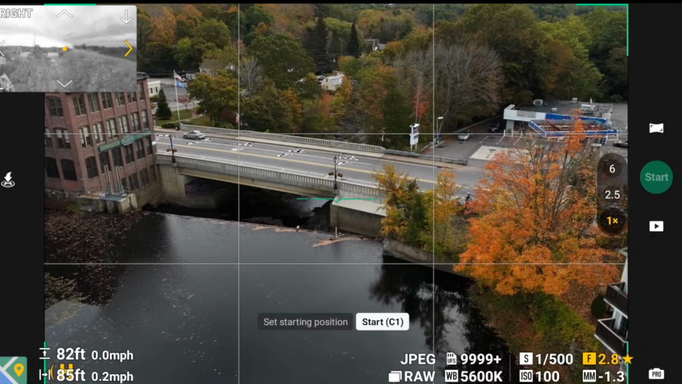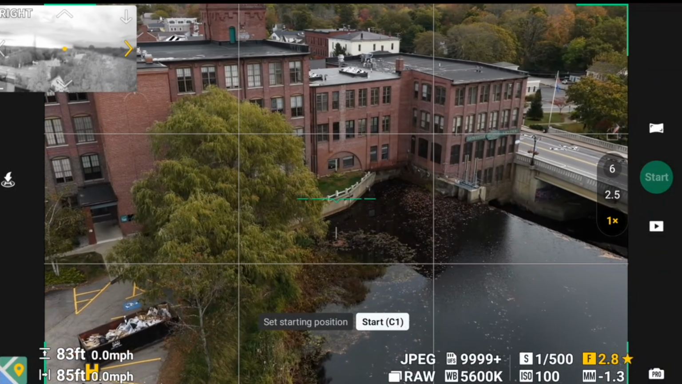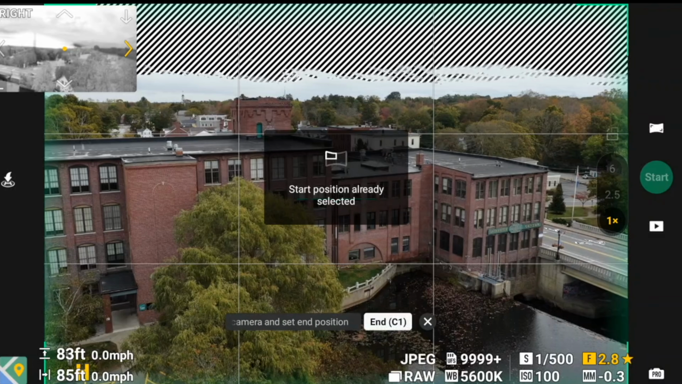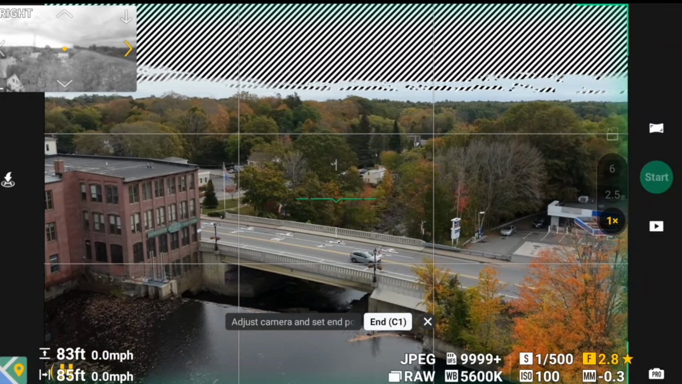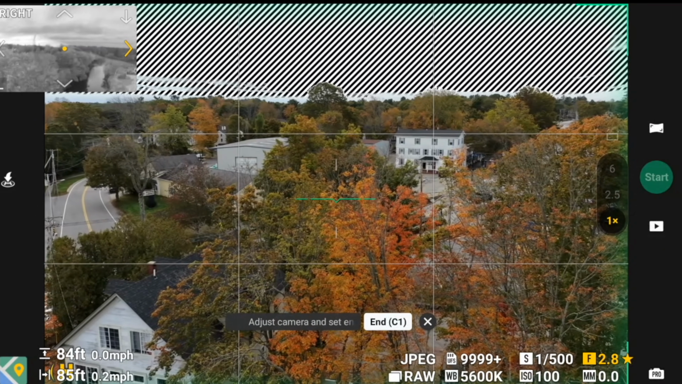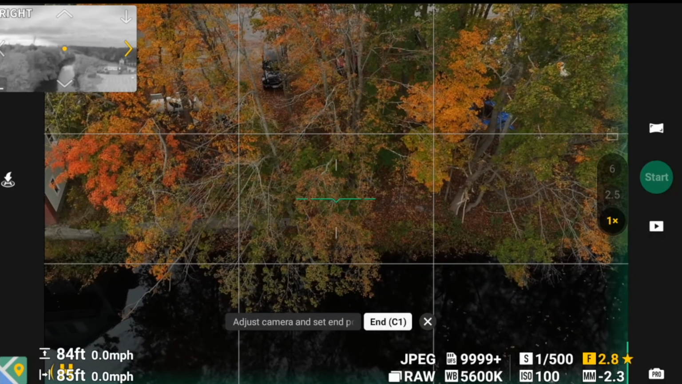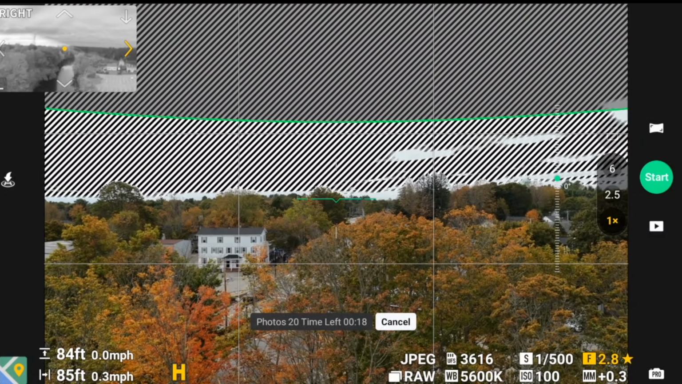Now you're ready. So you'll move the camera view over to set the start point and click the C1 button on the bottom of your controller. That's your starting point for the pano. Next, you have to tell the drone where to stop. So move the view over to the right and maybe down a little bit to determine where your endpoint is, and then click that C1 button again. Now you're ready to start the pano process by clicking the start button.